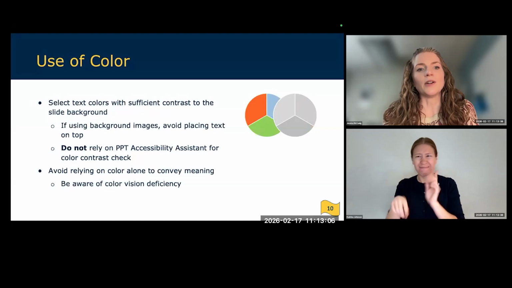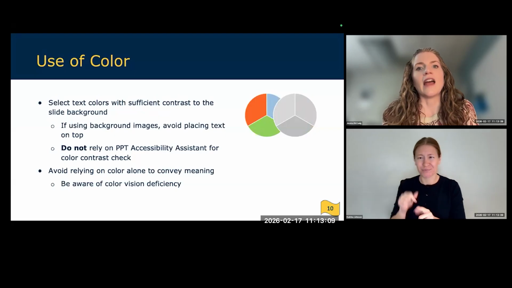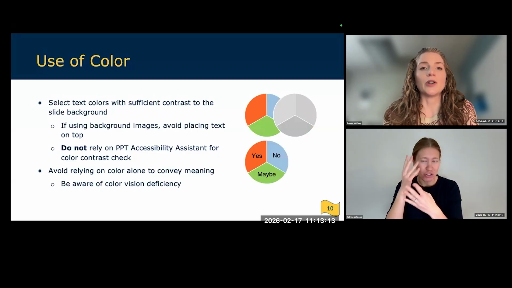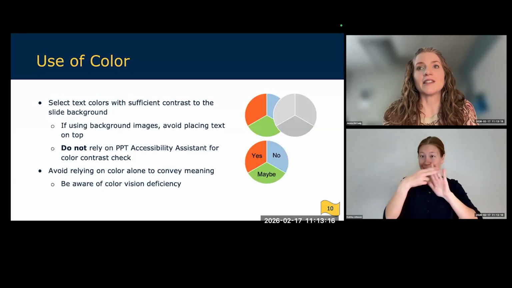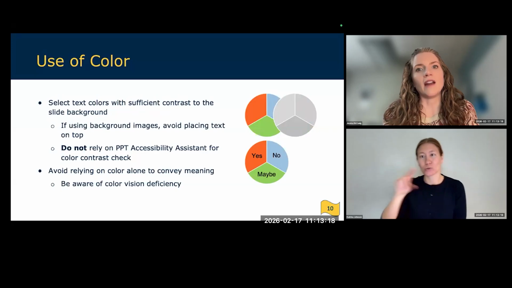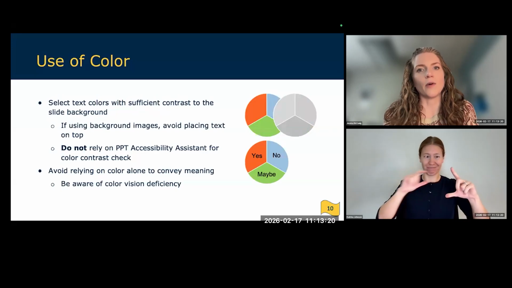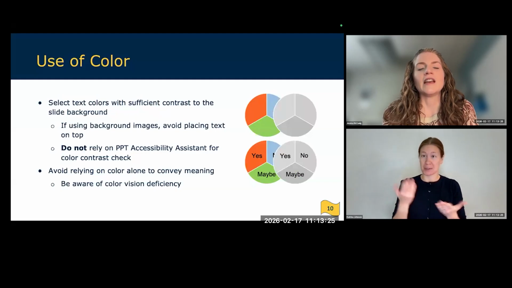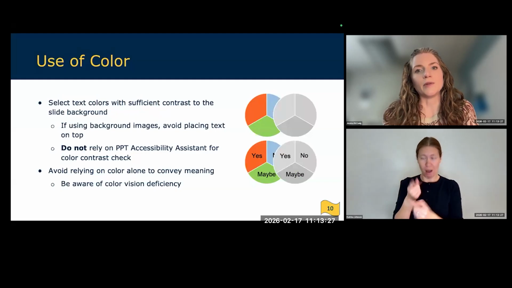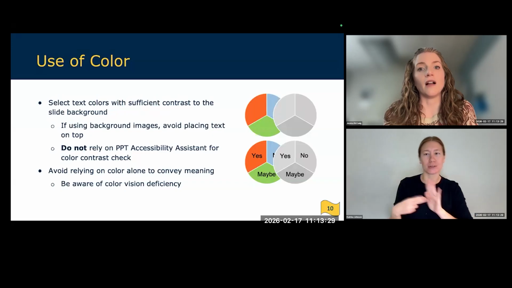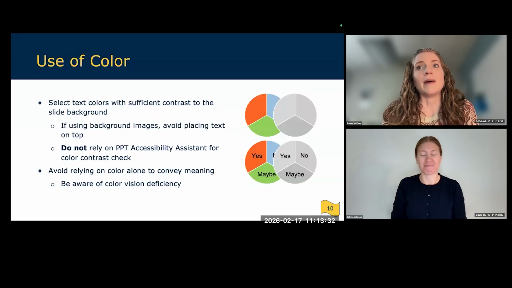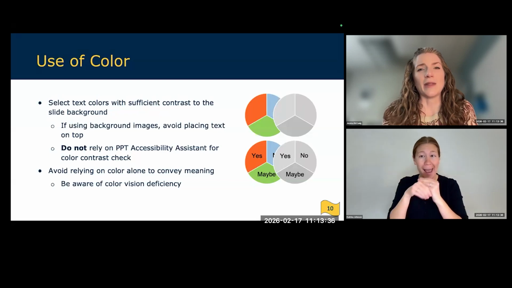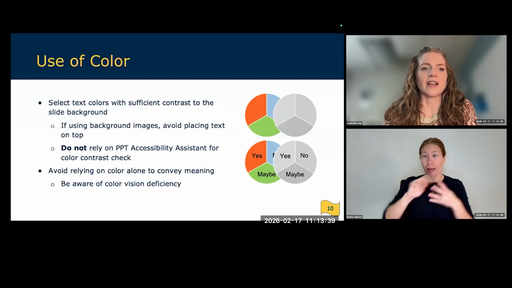And so what can be helpful is instead of just using color, adding another piece of information to these images. So in this case, you could add labels like yes, no, and maybe, and put that right on top of the chunks of the pie chart that they correspond to. And then if someone with color vision deficiency views this, they will have the labels as a backup tool to provide the information that's missing from the color. Another option is to add patterns over top of each of the sections that are differentiated, but there needs to be another way, not just color, to differentiate those sections.